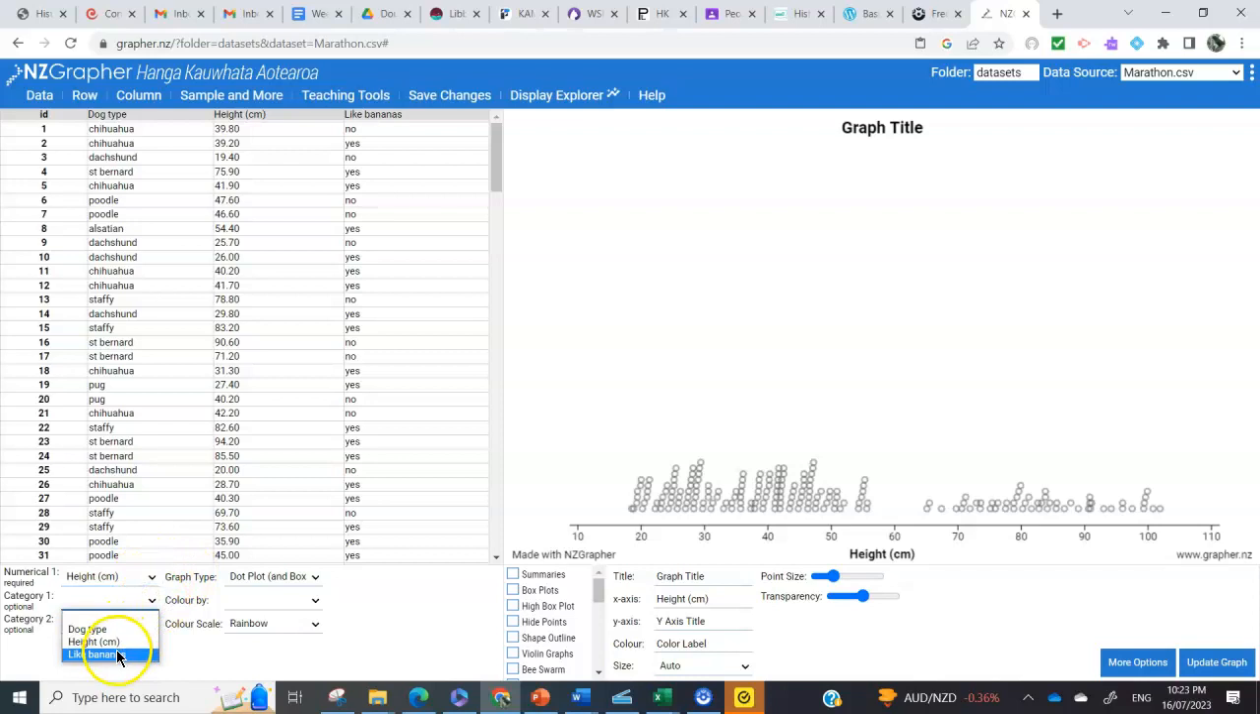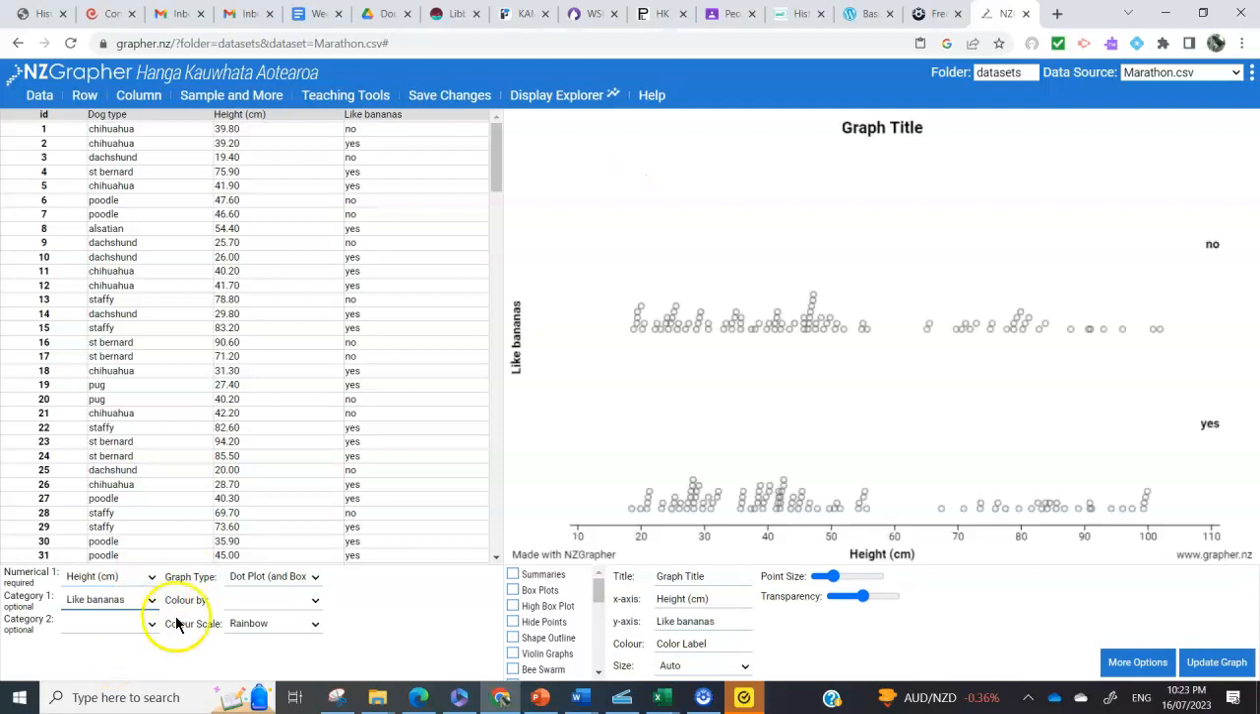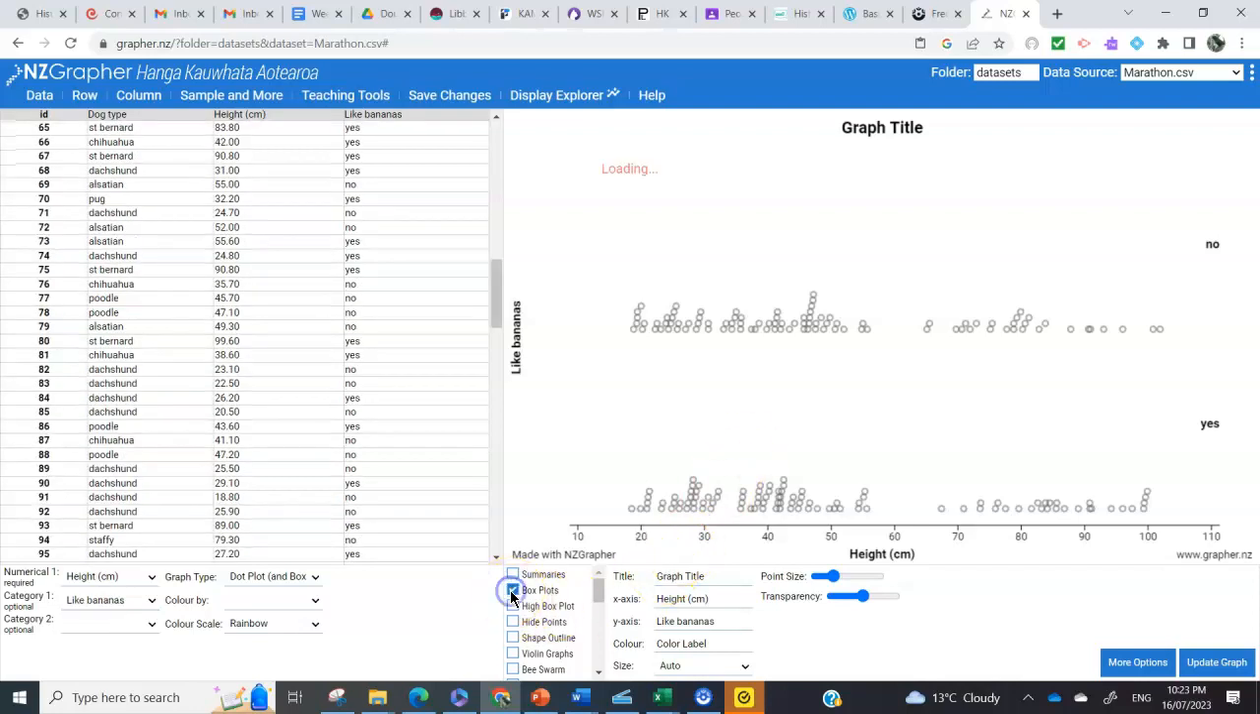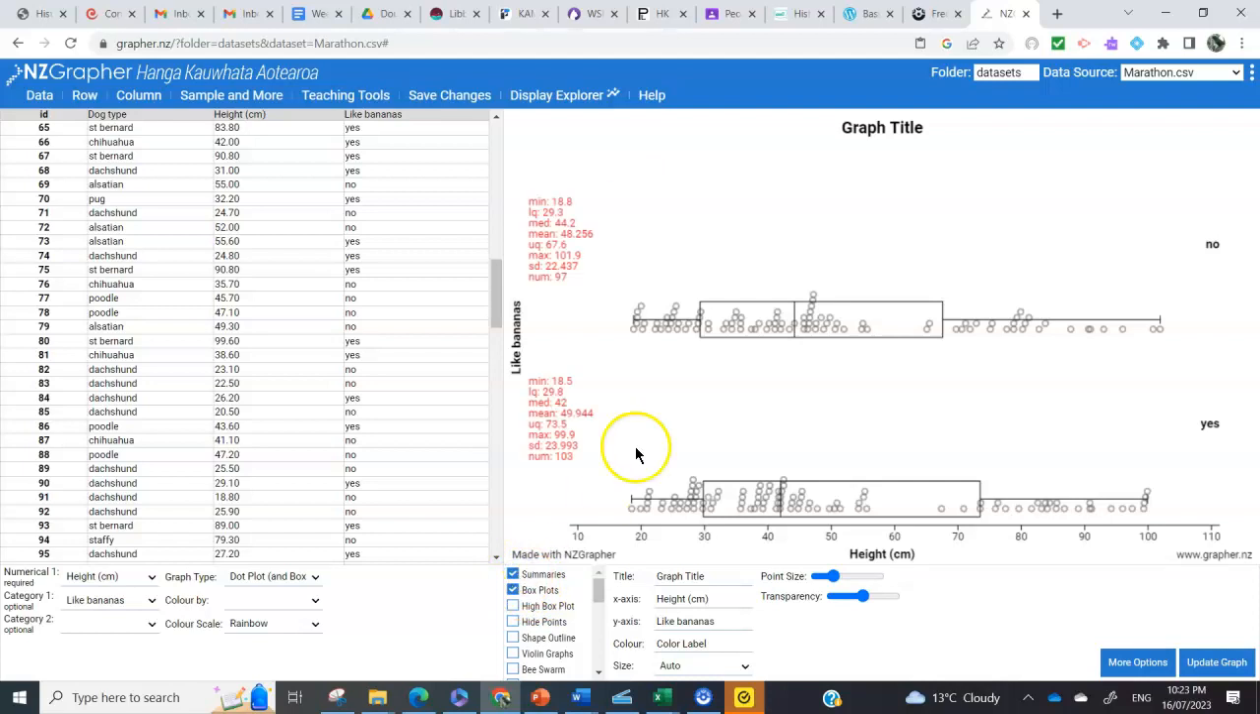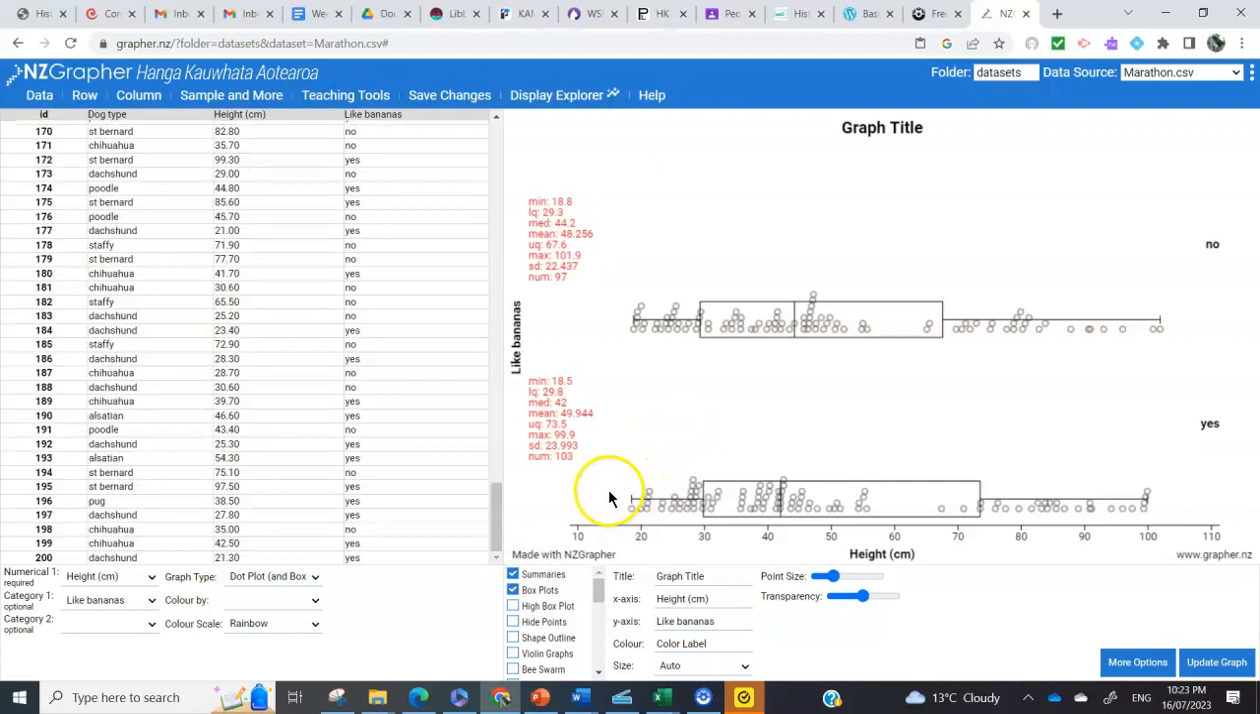And then we're going to choose, does the dog like bananas or not? And you can see that now NZGrapher has split the data up into two groups, a no group and a yes group. So I recommend that you first talk about this graph with just the dot plot. And once you've done that, then you can put on your box plots. And lastly, you've got your summary numbers here.